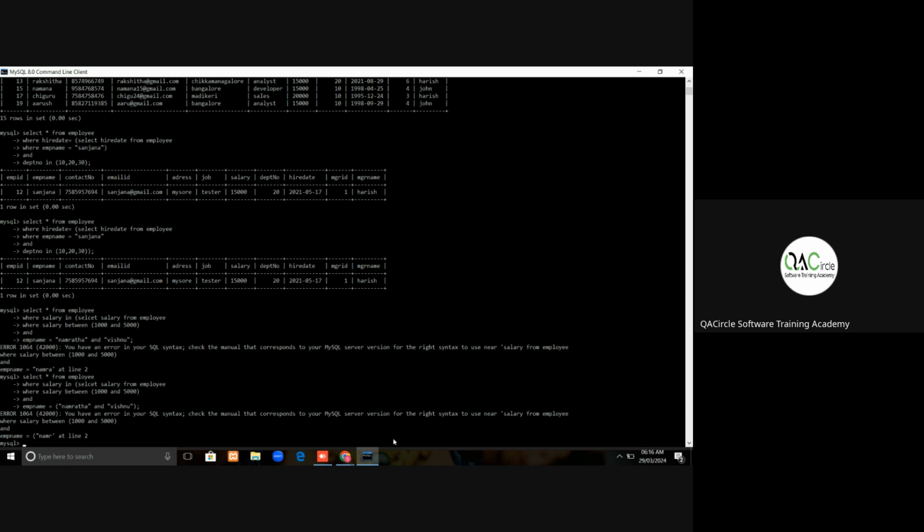Okay, I want you to explain the query. Write a query to display all the employee details of those who are working and earning a salary within the range of 1,000 to 5,000. They are asking for all the employee details and to display their salary between the range of 1,000 to 5,000, ma'am. Also they are asking for their salary same as that of Namrata and Vishnu.